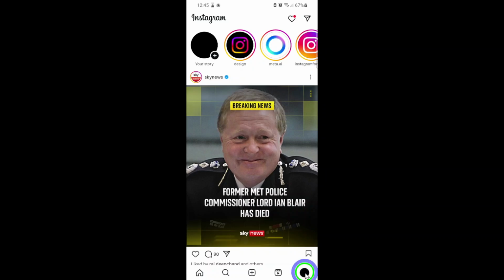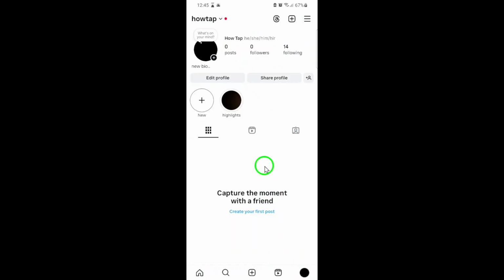Once you're in, head over to your profile by tapping the profile icon at the bottom right corner of your screen. On your profile page, you'll see all your highlights displayed in circles just below your bio. These are collections of your favorite stories that you've chosen to keep on your profile.